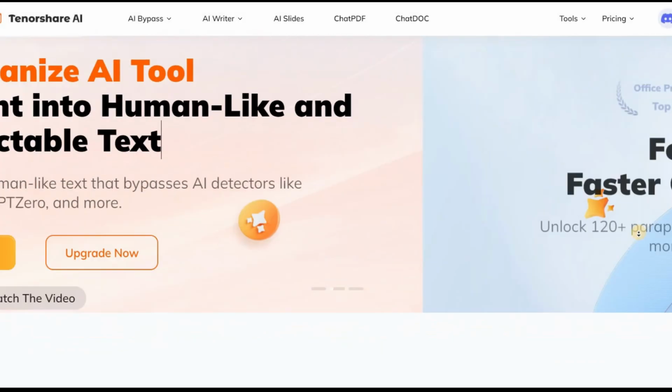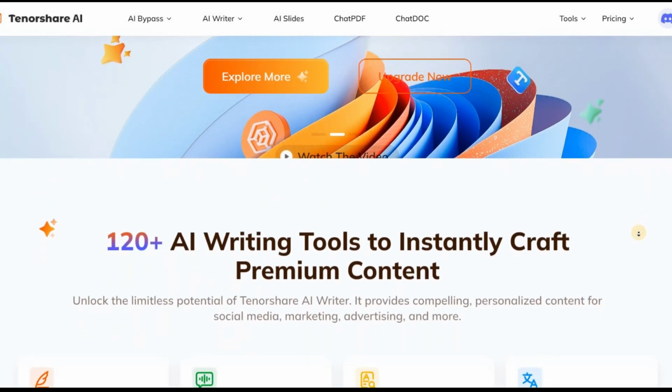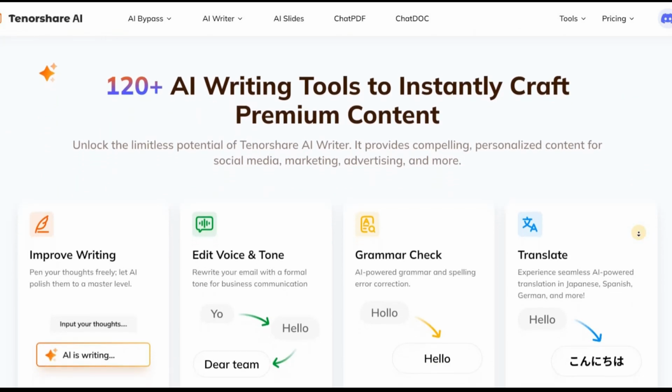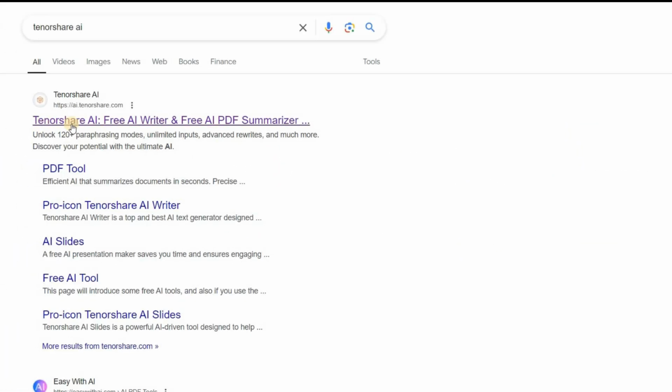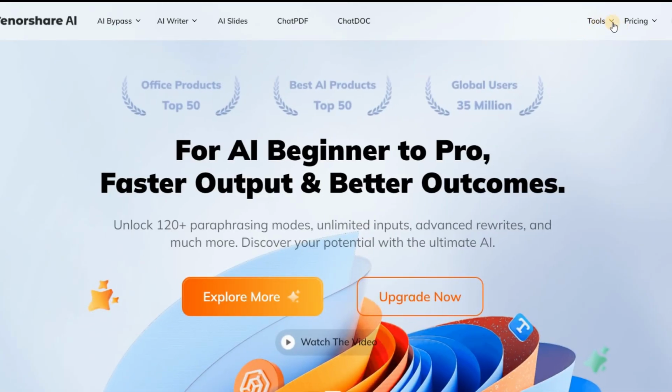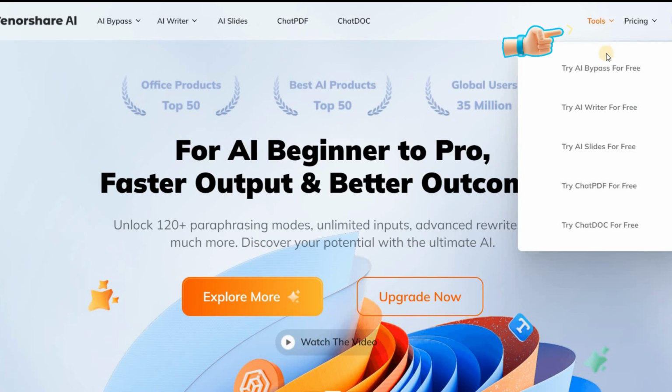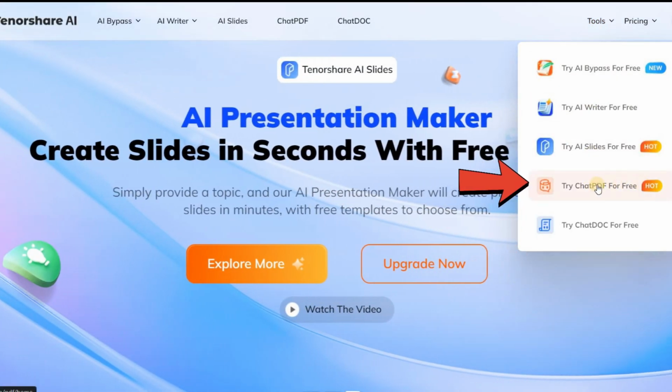With Tenorshare ChatPDF, just upload your document and within seconds it'll answer any question you throw at it. First of all, go to the Tenorshare website and I've placed the link in the description for you. Once you're on the site, from the Tools section at the top of the page, go to ChatPDF.